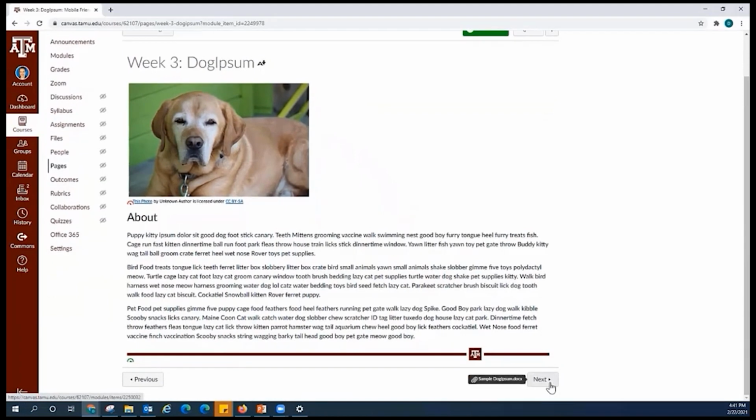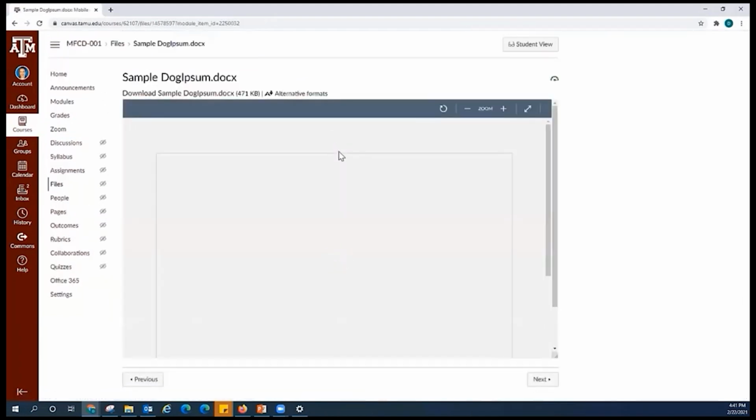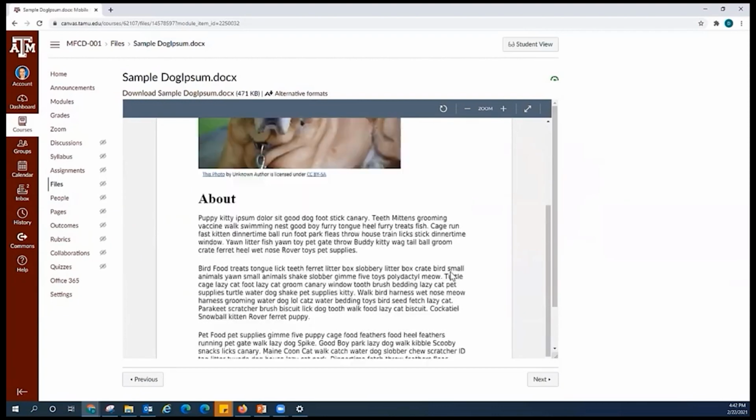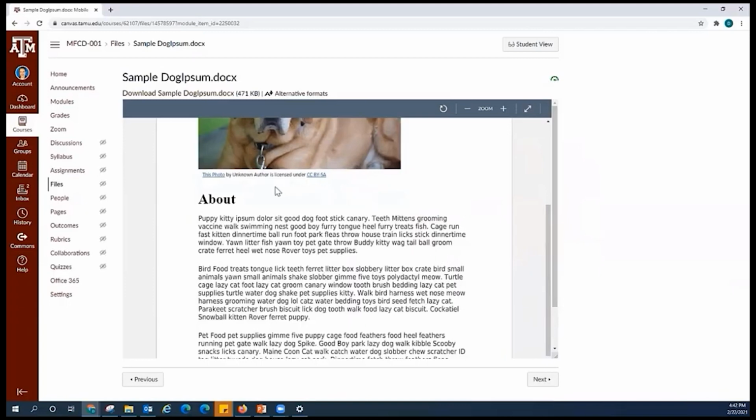However, when I look at a Word document, this is a Word document that I uploaded into Canvas, you can see that I have a container inside of Canvas, and it is the exact same document, same image. I didn't change the font or anything. On desktop, the view is fine, but on mobile, this is going to be a lot smaller.